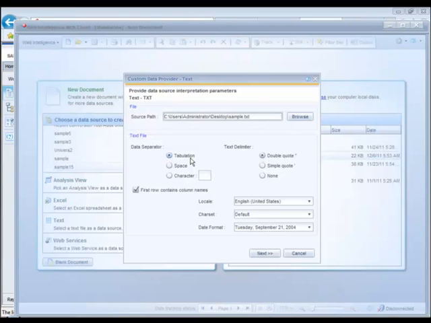If you separate with the space bar, you select space. If the separator between two columns is a comma or semicolon, you select character here and type the comma or semicolon. But my separator between the columns is tab, so I selected tab. Click on next.